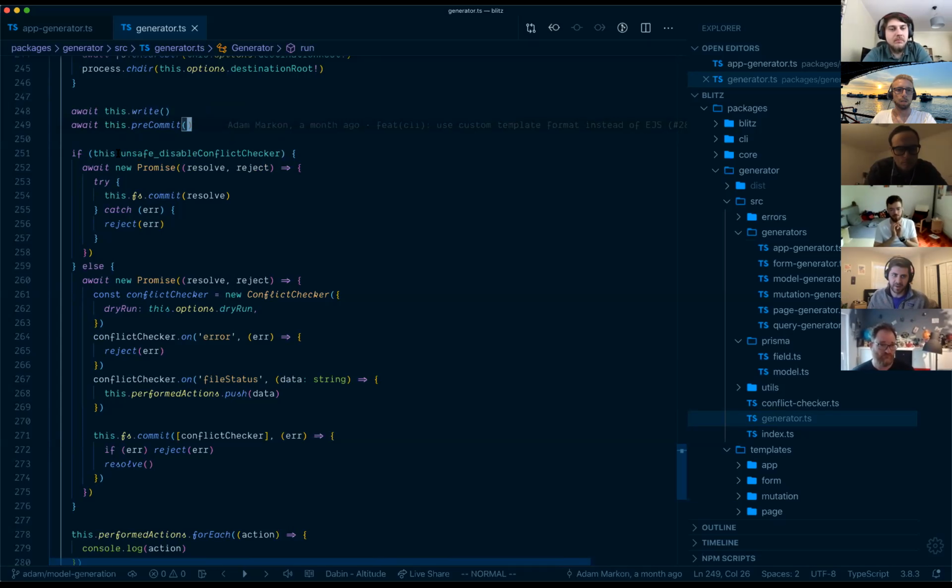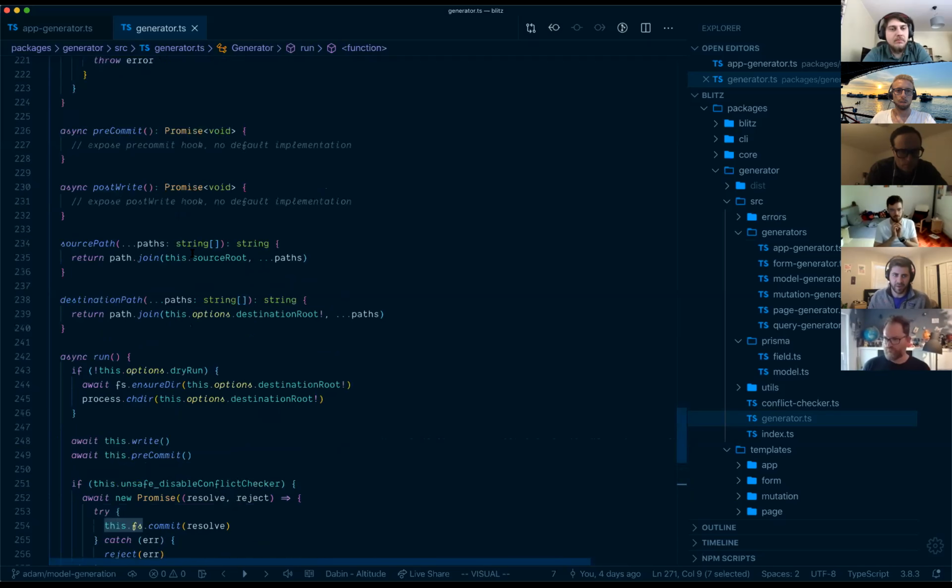And then the end here is this conflict checker, which plays nice with memfs editor, which I can talk about now. That lets us handle file conflicts and overwrite operations automatically rather than having to rebuild that from scratch every time we make a new generator.